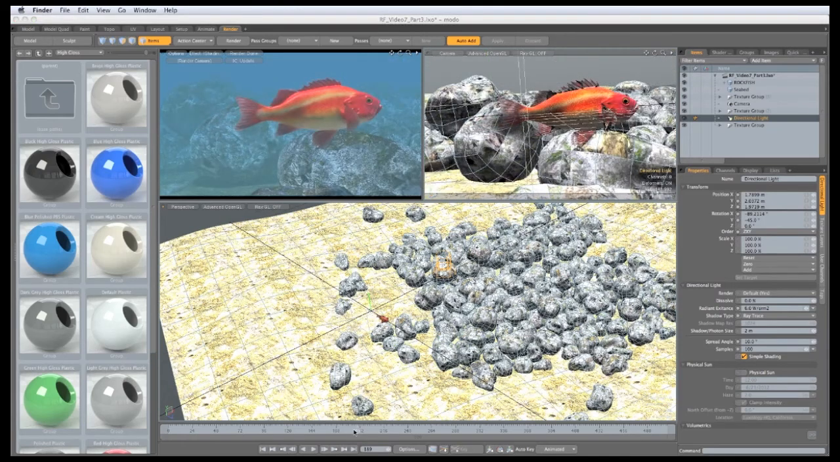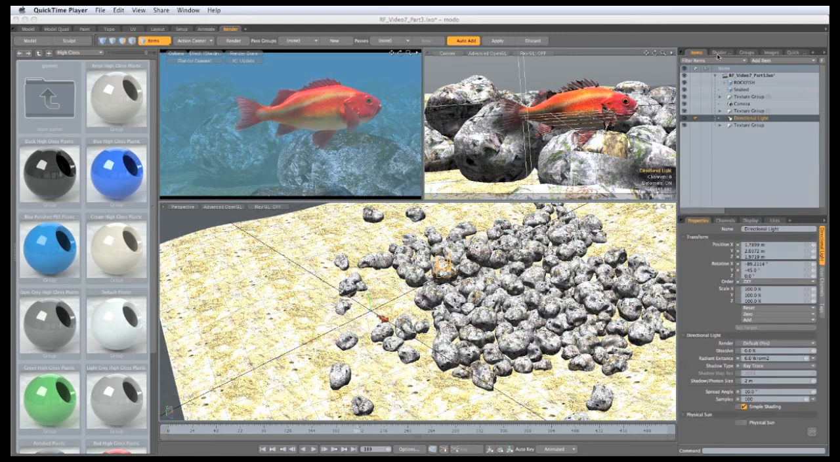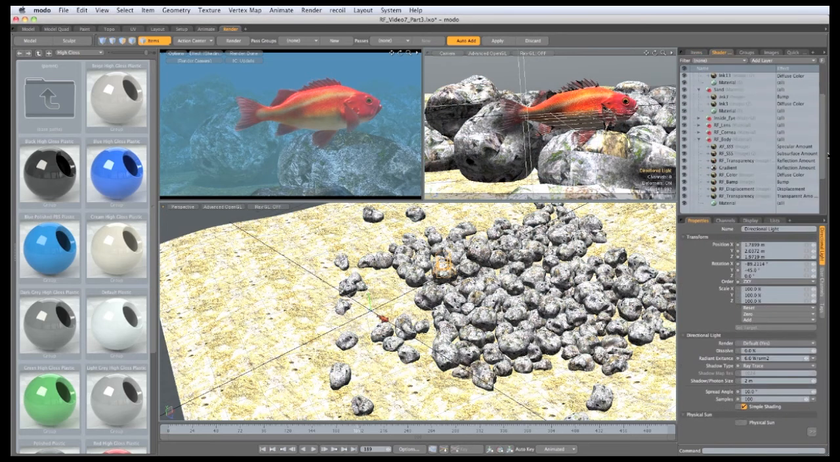So I've moved the timeline along a little bit so the fish is closer to the camera, and you can see how the colours of the fish really stand out against that blue background. But now that we've got this fish into this environment, we can now fine-tune its textures. So let's go over to the shader tree and we'll expand RF body.